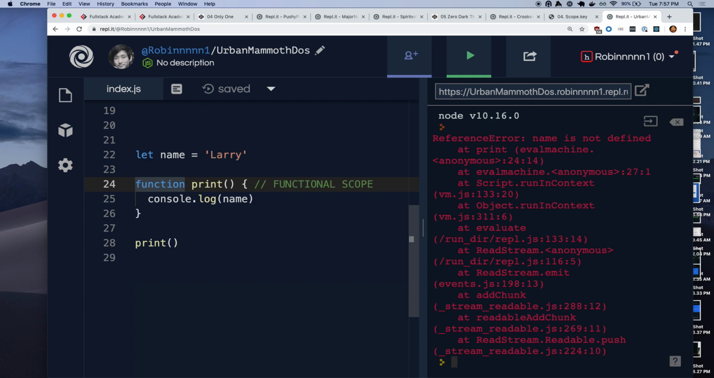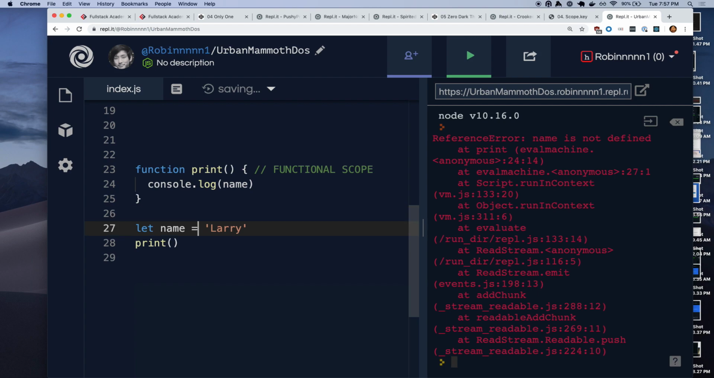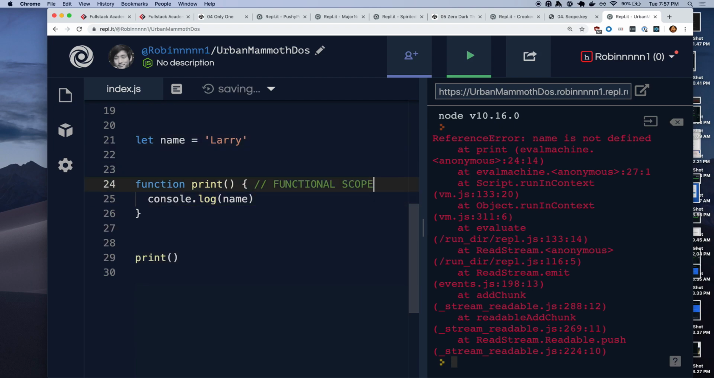Any questions so far? Yes? So even when let name equal Larry is on line 27, that's the global scope as well? Yes, this is the global scope as well, because it's not inside of anything. And so print is also global scope? Print is also global scope, exactly. We are executing print on the global scope. Great question.